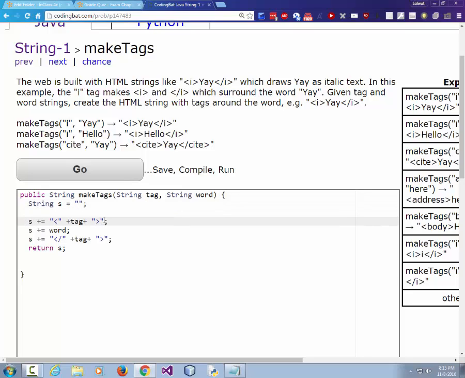Then I added on the first tag. And so to get the first tag, I had to use that parameter, and I had to surround it by angle braces. Then I needed to add on the word. Next, each time I'm concatenating a new thing to the string. Then I needed to add on the close tag. The close tag is another angle, followed by a slash, followed by the tag.